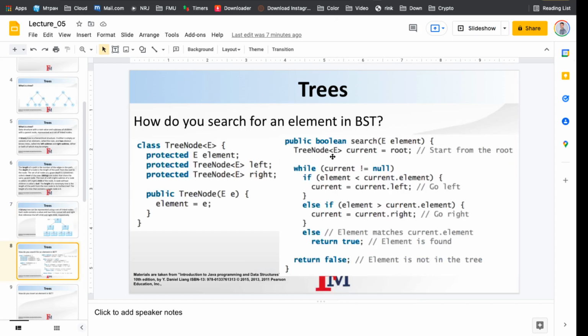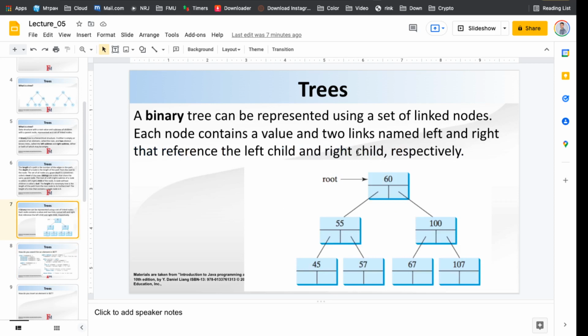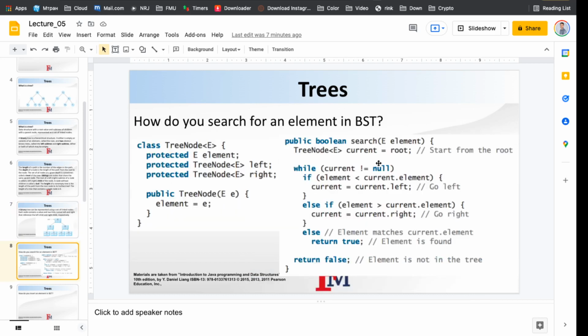How to search? I'm looking at this tree, and let's say I want to search for 107. Let's say you do not know if it exists or not. You only have access to the root right at the beginning. You compare 107 to 60, and again you draw that line. You go to the right. You compare 107 to 100, draw that line, go to the right. At some point you either get into a leaf and reach null, or you just find that 107.